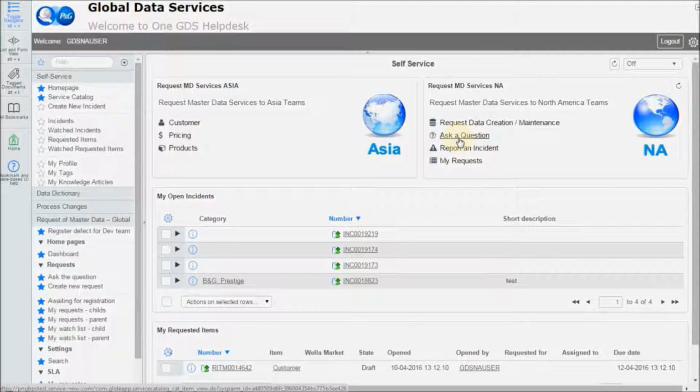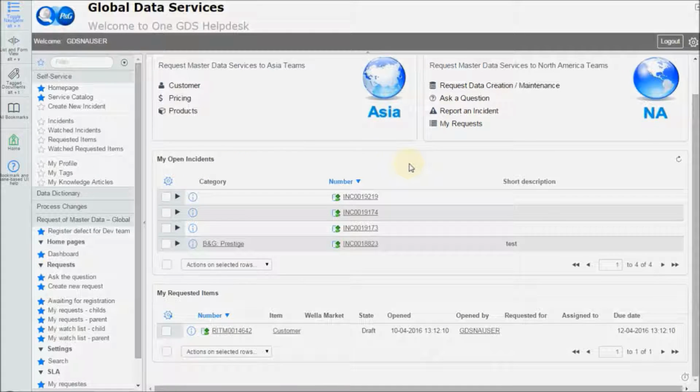Ask a question: this option can be used only for raising questions, meaning that it will not be considered a master data change request. Report an incident: it applies only to master data defects through the incident management process. My requests: using this option will allow you to display all the requests you have already raised. The lower part of the screen shows a quick overview of recently raised incidents and requests.